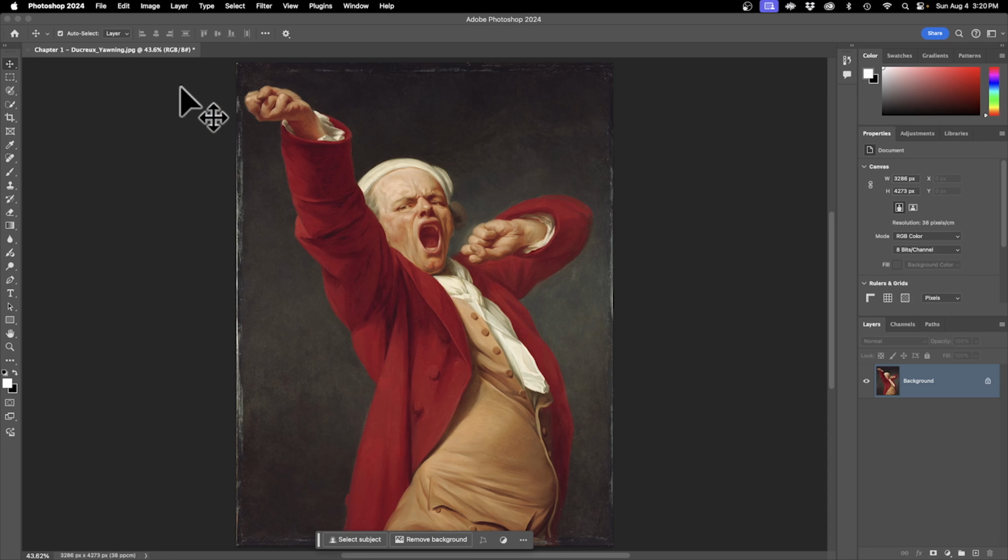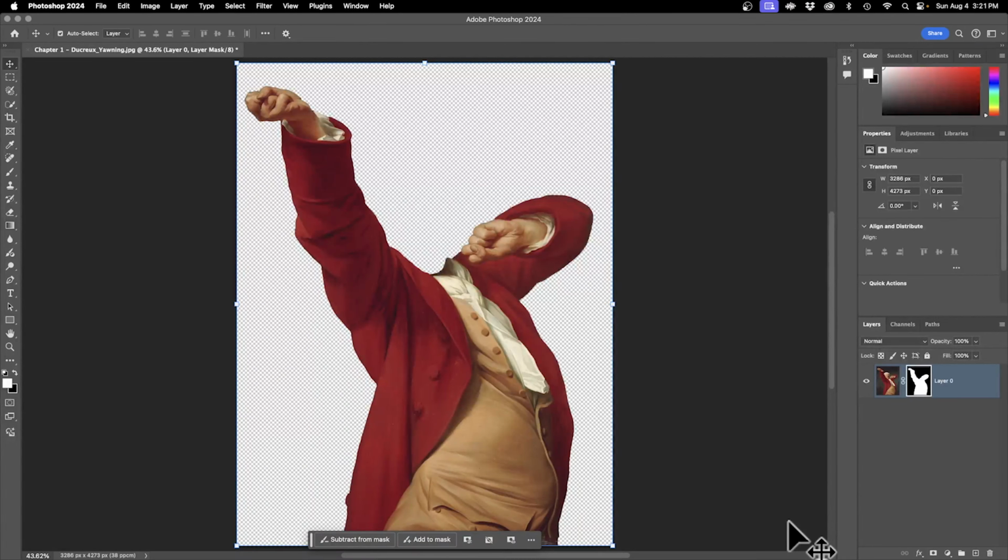So I've opened my image, I have Move Tool active, and we can see down here at the bottom in my contextual taskbar, it's like, I bet you want to remove the background. And I'm like, I sure do. So I'll click Remove Background. And you know what? The background disappears, but so does the guy's head.